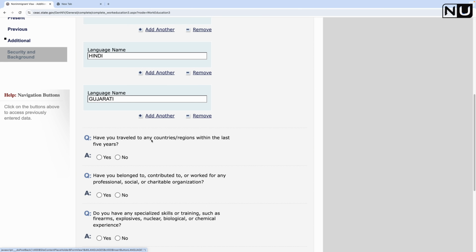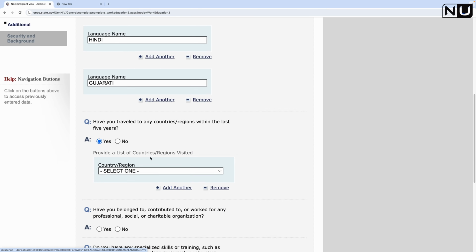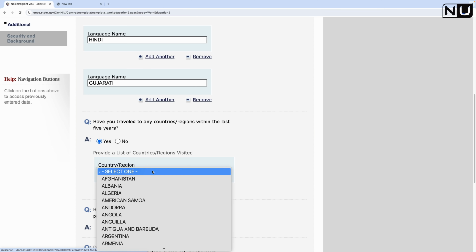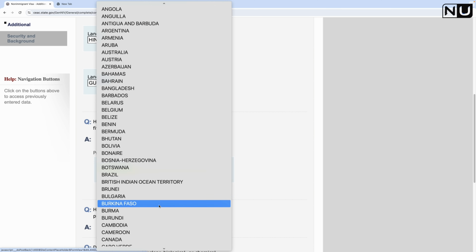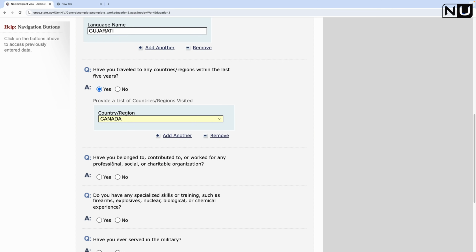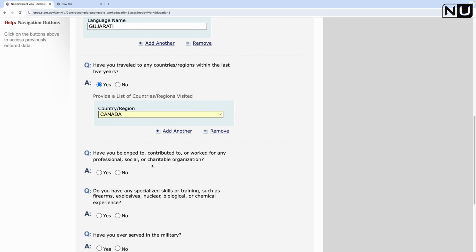Have you traveled to any countries or regions within the last 5 years? If yes, like I have traveled to Canada, within the last 5 years, of course, I came to Canada, so I've traveled to Canada. If you have traveled to any other country, you can select that as well. If no, then just select no, and you can proceed ahead.